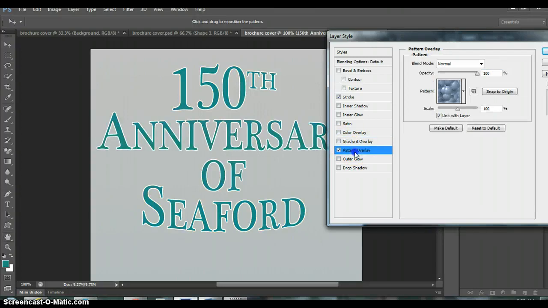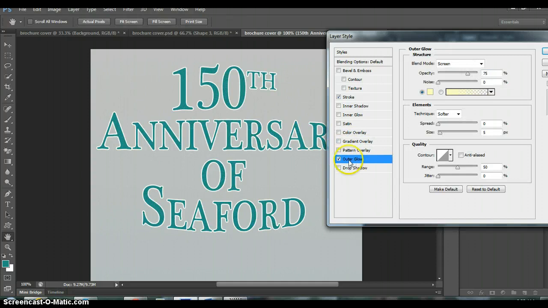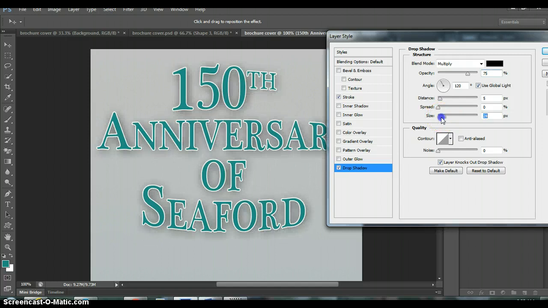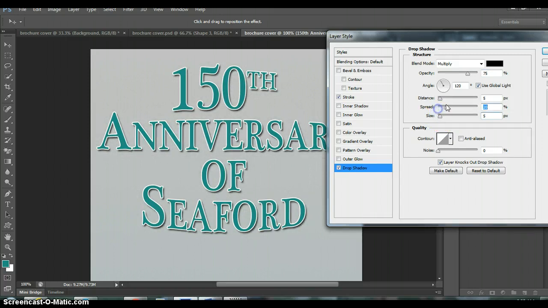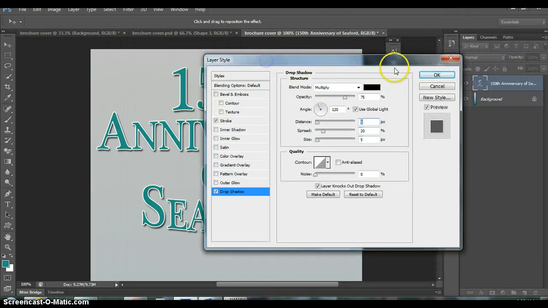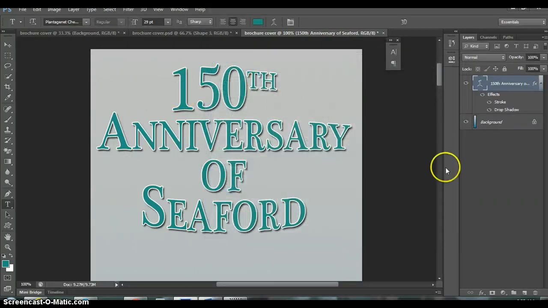Okay, then you have pattern overlay, which will add these weird patterns in there. You have outer glow, which will put, I don't know if you can see it, but if you see that glow coming out, you can add a glow to the background. Or you could do a drop shadow, which is something that's pretty popular, but you can add in a shadow. And again, you can customize how the shadow works as well. Okay, and that basically just makes your text look a little bit more three-dimensional instead of flat. Okay, and you just hit OK like I just did, and that's pretty much how you work with text.